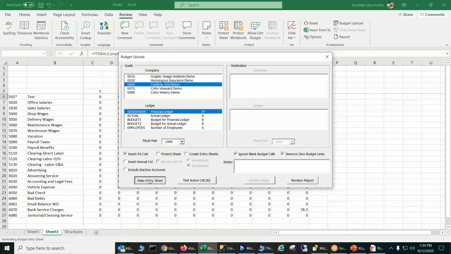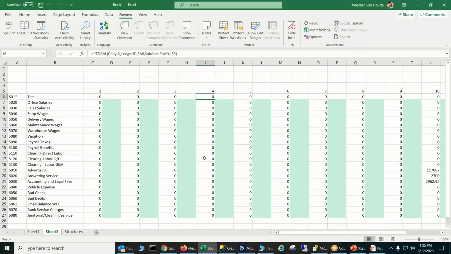And let's make an entry sheet. So it's finding all those PTD vals and then coloring the cells cyan. And because I had insert period columns on, it did that for me as well. And you notice it didn't do that with my first row. Okay, you can't budget by all accounts beginning with 501. You have to choose one. So even if you're always going to look at these rolled up, you're going to have to choose one account to throw the budget in.